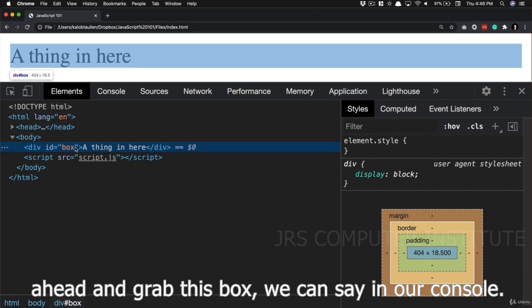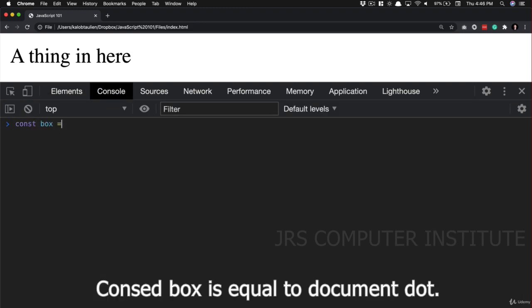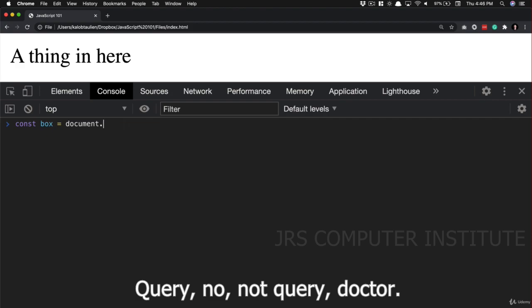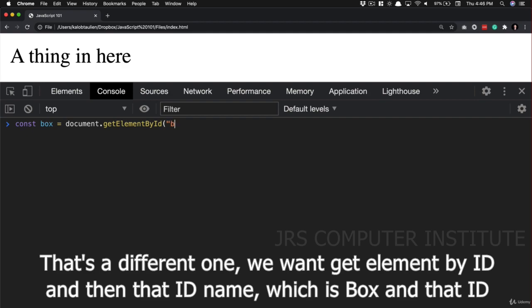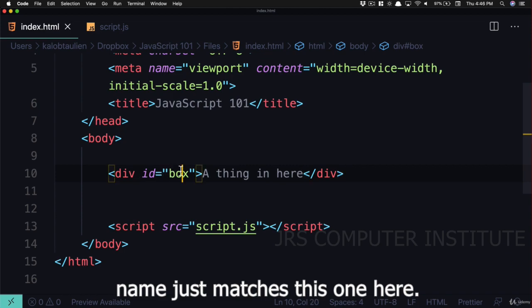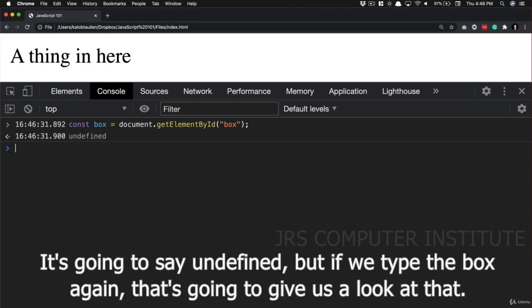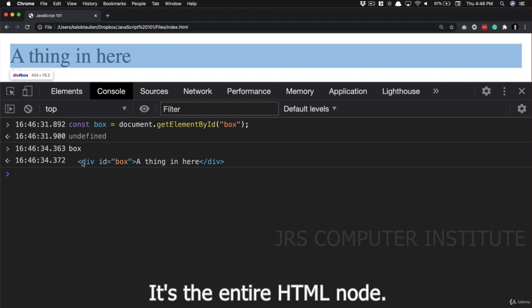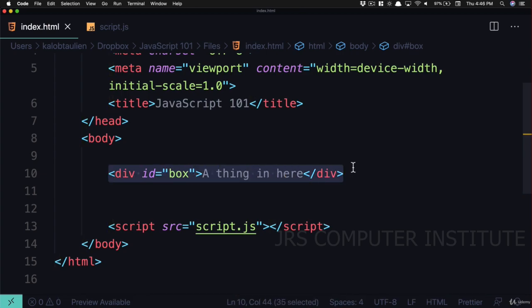Now we can go ahead and grab this box. We can say in our console, const box is equal to document dot query. Nope, not querySelector, that's a different one. We want getElementById, and then that ID name, which is box. And that ID name just matches this one here: id is equal to box. Let's go ahead and hit enter. It's going to say undefined, but if we type box again, that's going to give us, look at that, the entire HTML node. It's exactly what we wrote in VS Code in our editor.